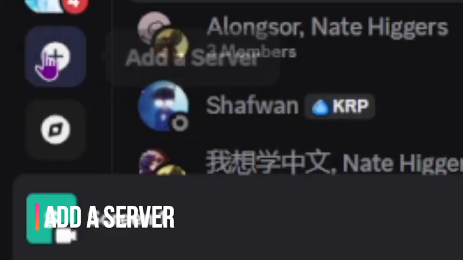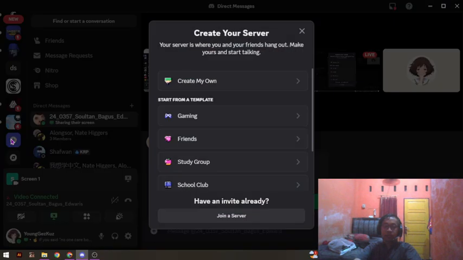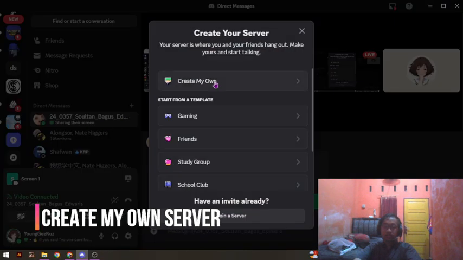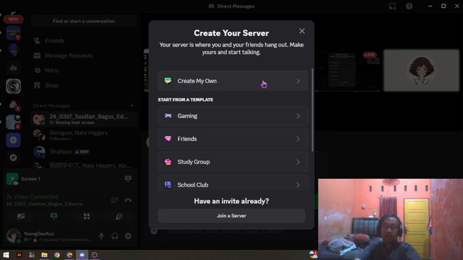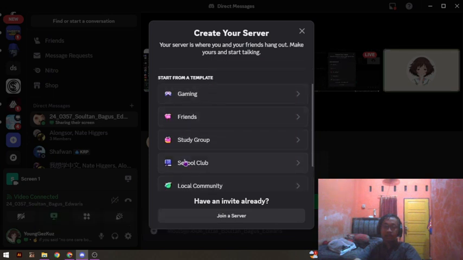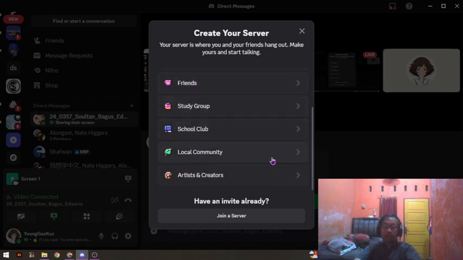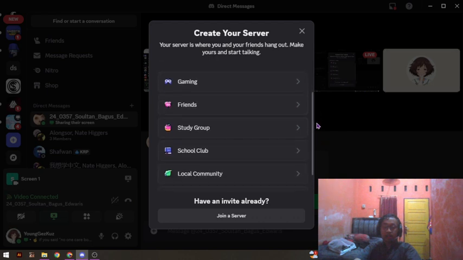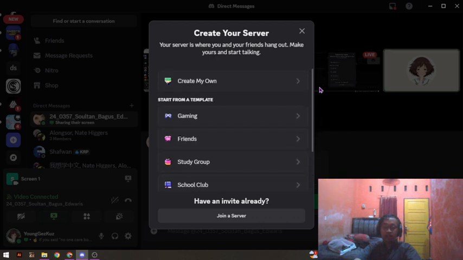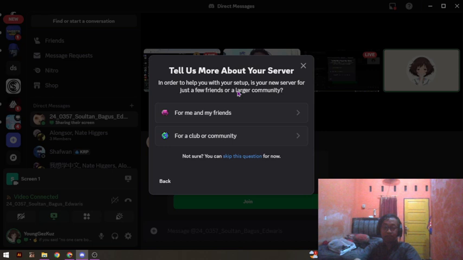First, hit the plus button. Secondly, press this one, create my own server. But there are 6 different templates. This one will allow you to make a great starter server, but I would recommend you choose create my own server.